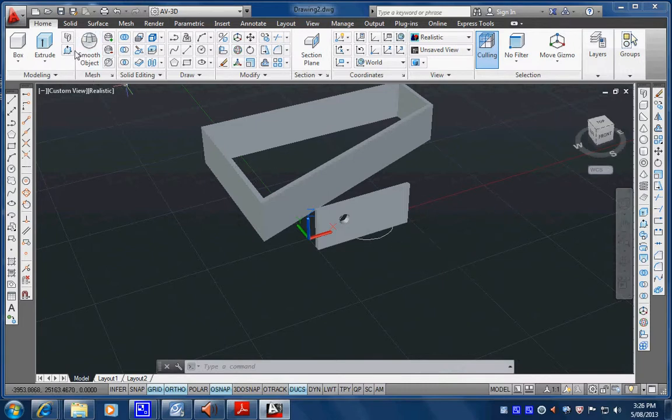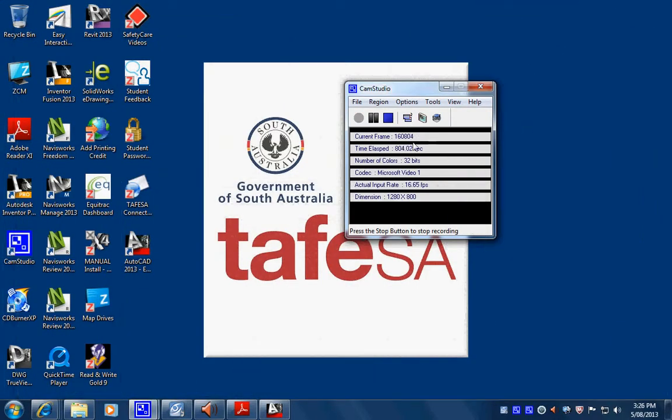What else have we got? Sweep and loft we'll save for the next one. So I'll just stop this thing here now. And time flies, doesn't it? Stop that.